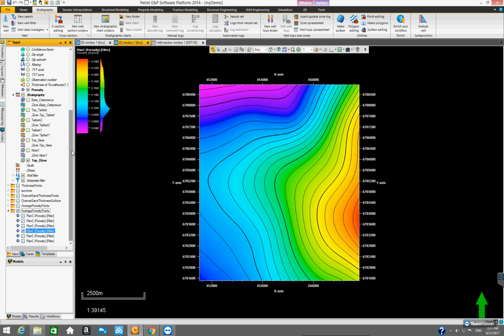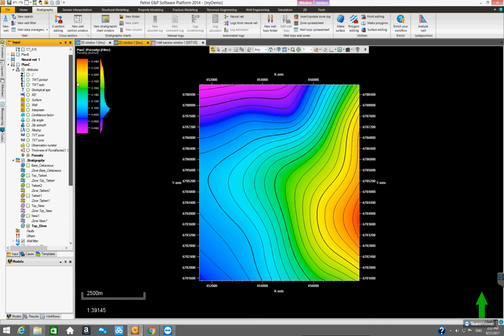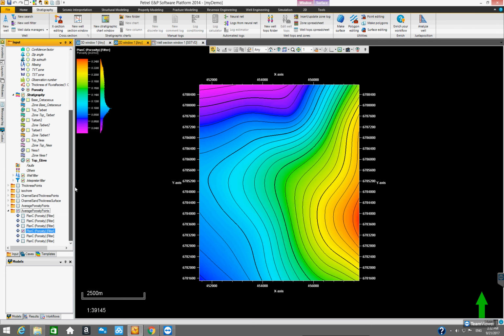Right. And in the next video, we're going to start to actually build the structure model by using the corner point, by building a corner point grid.